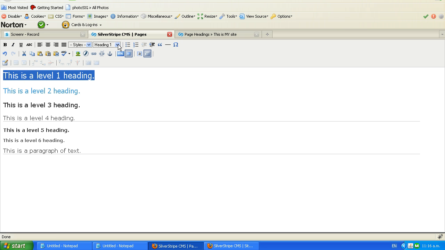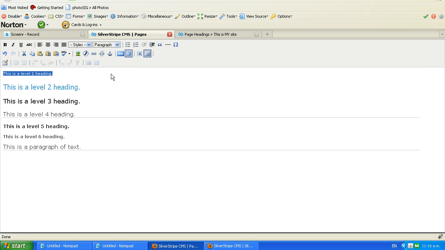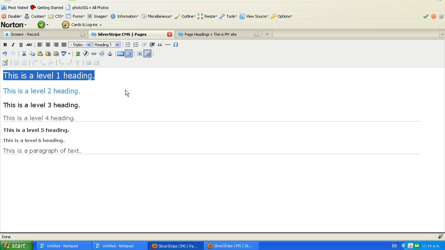This one here, heading level 1, we could change that into a paragraph, like so, and back into level 1 header. That's all there is to it.